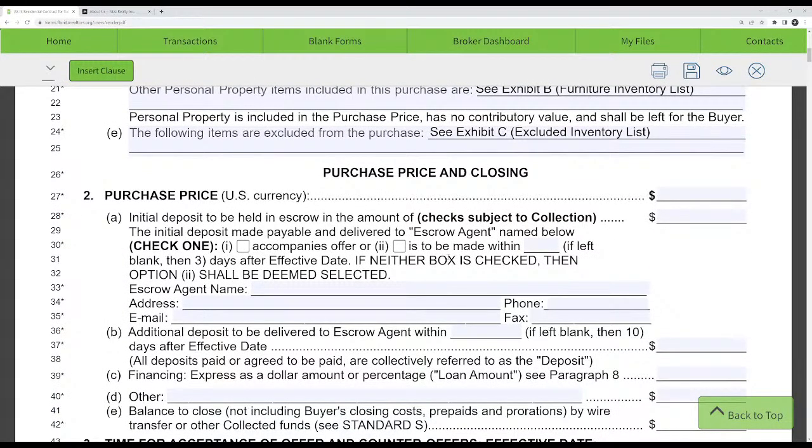So from here, you put the purchase price up top. Let's say in this particular example, we're selling a $500,000 home, so we'll put $500,000. And then the next paragraph, Part A here, is the escrow deposit.